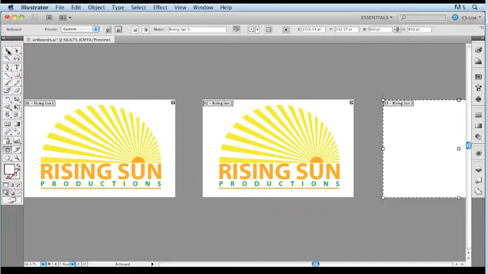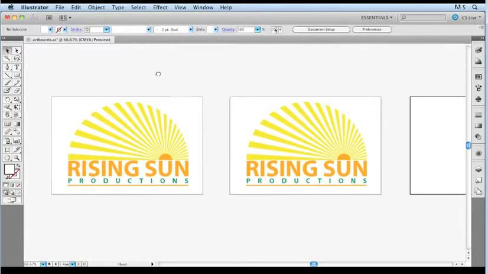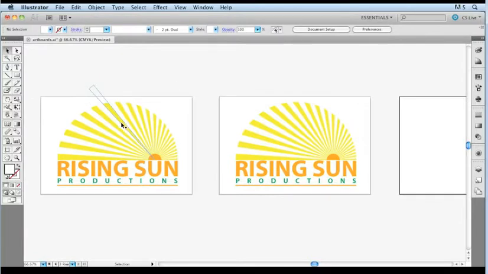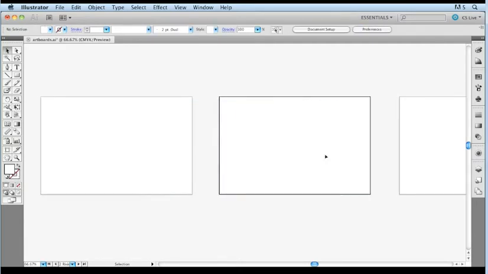Now I'm going to select my Selection tool to get out of the artboard mode, and I'm going to select the logo on the first artboard and copy it by pressing Command-C on Mac or Control-C on Windows. And then I'm going to marquee across both these logos, and I'm going to delete them.